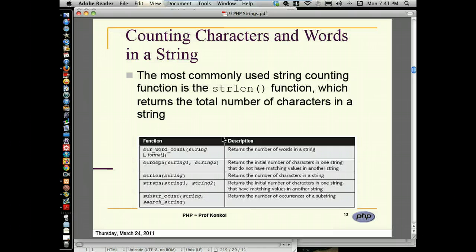strspn, two arguments there, returns the initial number of characters in one string that match in another. So this one would search for what's in string 1 within string 2 and find a match. Then substr_count, two arguments, a string and a search string. This returns the number of occurrences of a certain string. The first argument would be the actual text that you're searching. The second argument would be the word you're searching for within the text. And that would give you the number of occurrences for that word.